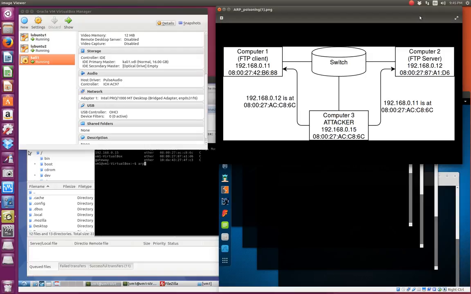Hello everyone, and welcome to this quick tutorial on man-in-the-middle attacks with ARP spoofing. Now, ARP spoofing basically fools a computer into thinking that a particular IP address is actually associated with a different MAC address. So, an attacker comes in and says, "Hey, computer 1, if you're looking for .12, it's at C86C, which is the attacker's MAC address."